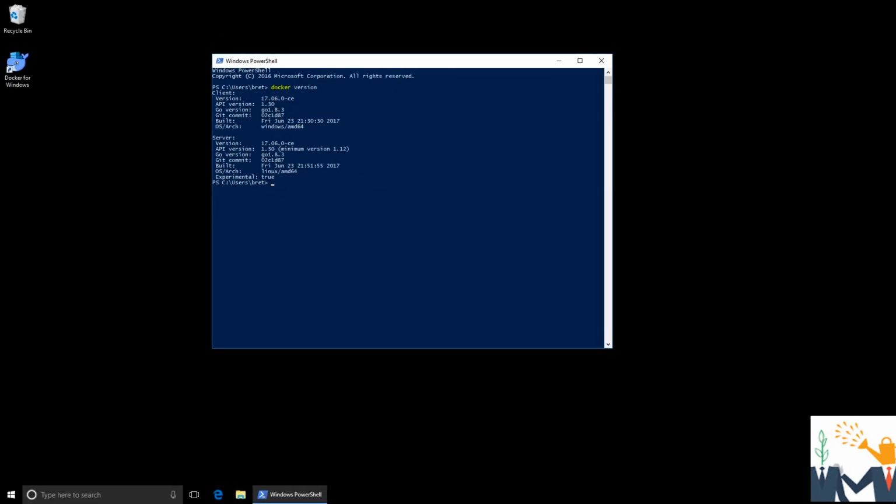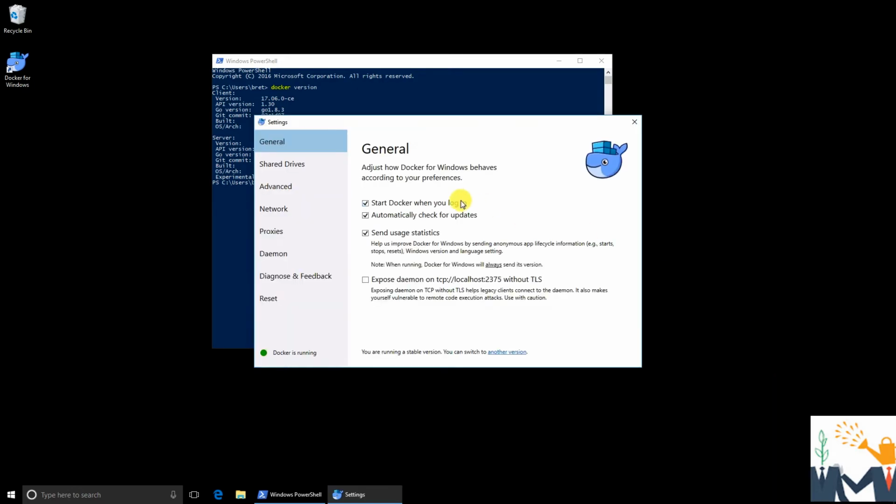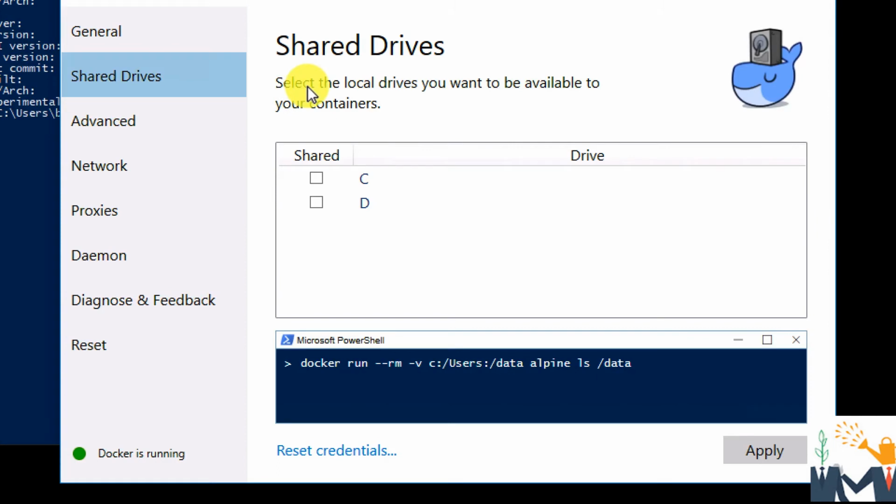So real quick, let's go into the settings. Right click on that little icon down there, and go up here to Settings. There are a couple that you need to care about. If you store the code that you might use in this course on a different drive, you're going to need to check that here. I definitely am going to check C because that's where I keep a lot of my code. So I need to enable wherever I'm going to have code running inside a container. You'll see more about that later, but you have to do that here.